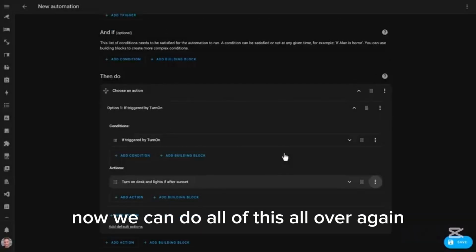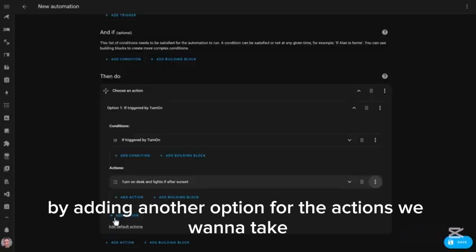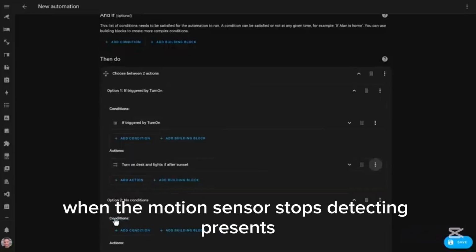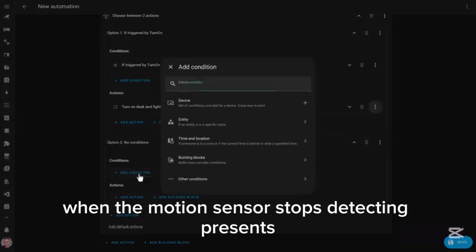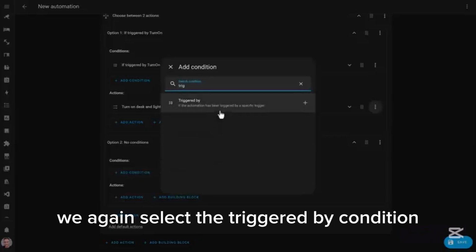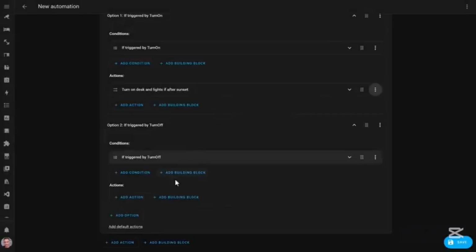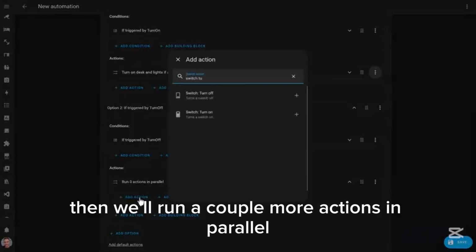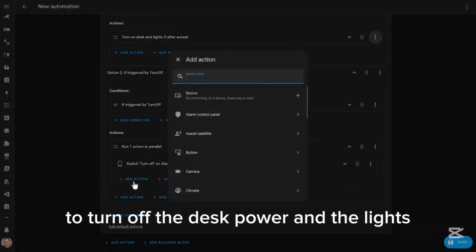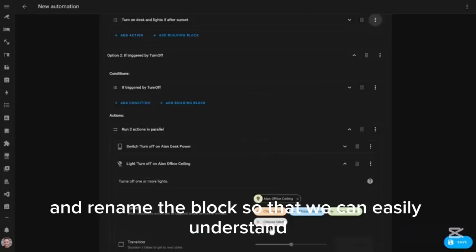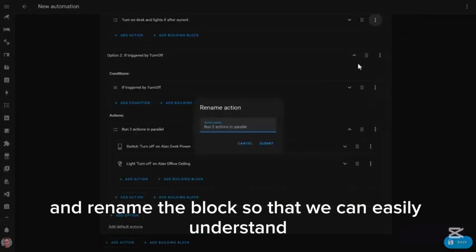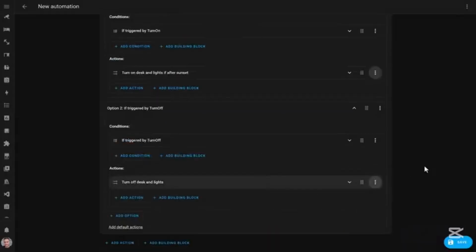Now we can do all of this all over again by adding another option for the actions we want to take when the motion sensor stops detecting presence. We again select the triggered by condition, and this time tick the other box. Then we'll run a couple more actions in parallel to turn off the desk power and the lights, and rename the block so that we can easily understand what the automation is doing later.